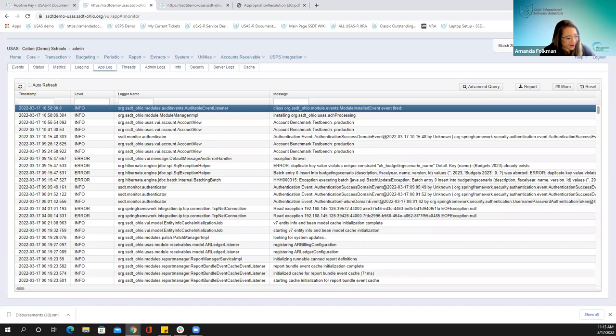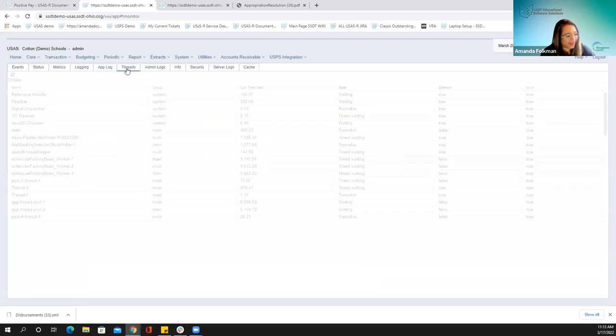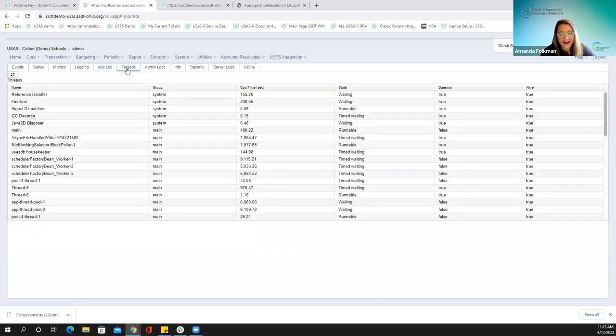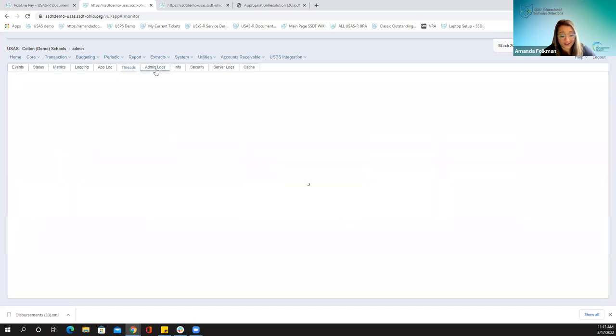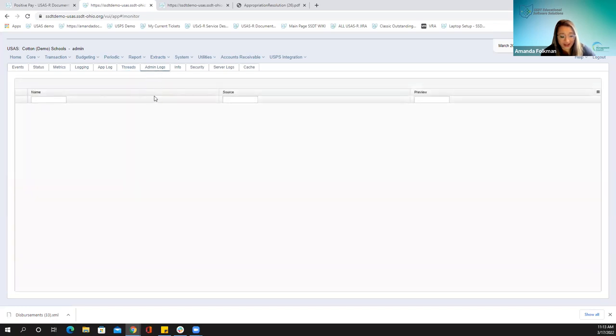All right. So let's go to threads. And this is another one that I'm not even sure that I need to show you, because it is definitely a page for developers. Admin logs is the other one.